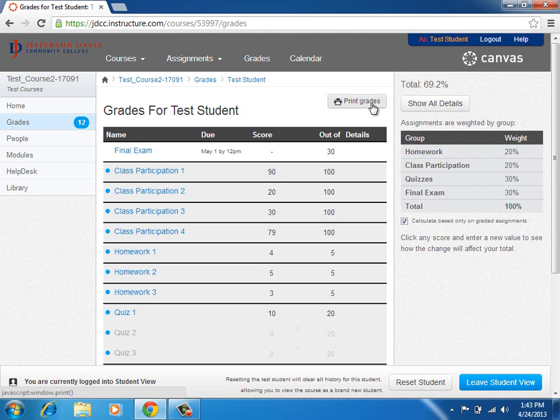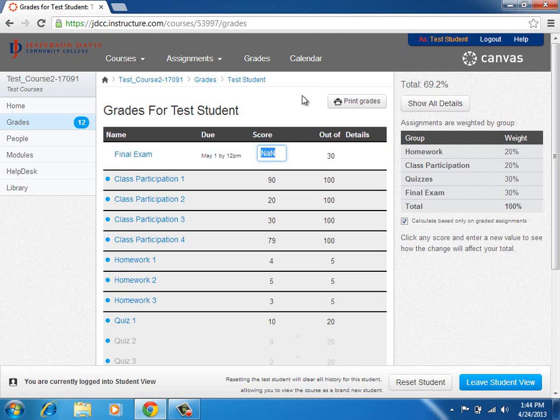Right now I can see my grade is a 69.2, and I can see that I don't have a score. I've got a dash in my final exam, and if I put my mouse over there, it says click to test a different score. So if I want to see out of 30 points what happens, and let me put in a number, let's try a 20.